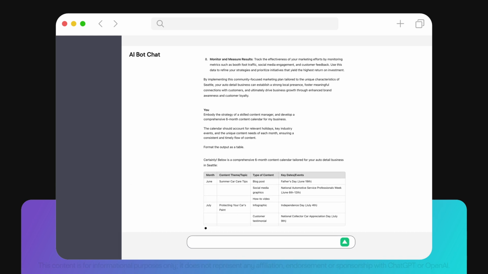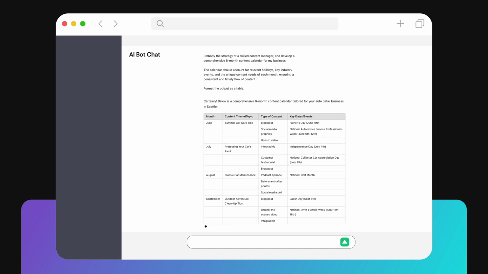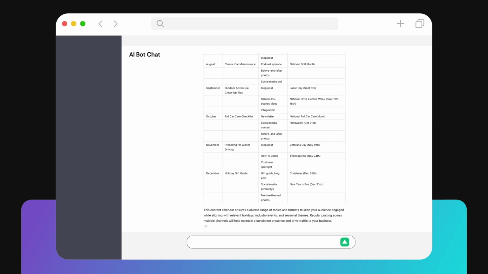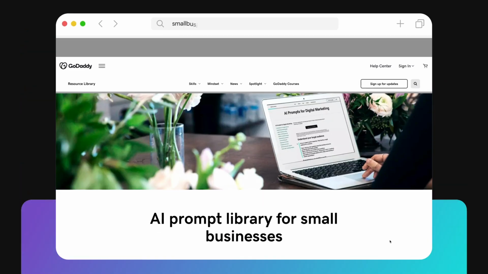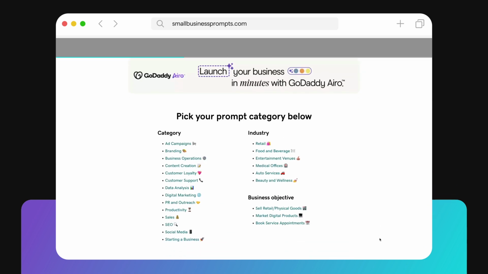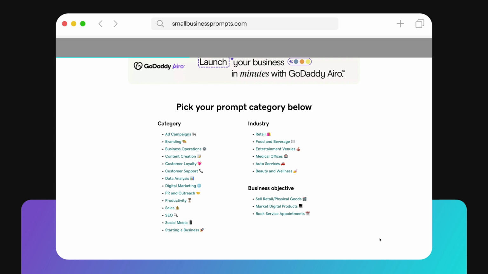Notice how it's making things up, like what platforms and content types you offer. It's so important to review the output for accuracy, but it's still a huge time saver and a great way to brainstorm ideas. The prompt library is full of professionally written and tested prompts. You'll find help with business operations, content creation, customer support, productivity, and more.